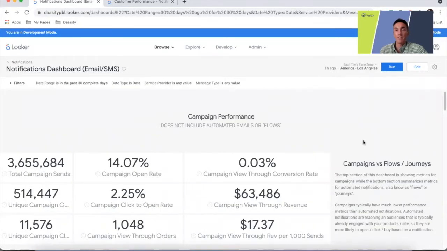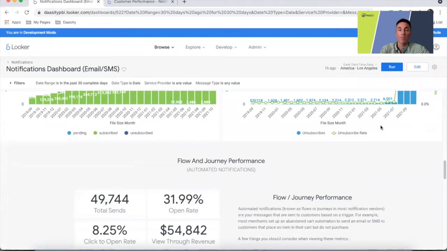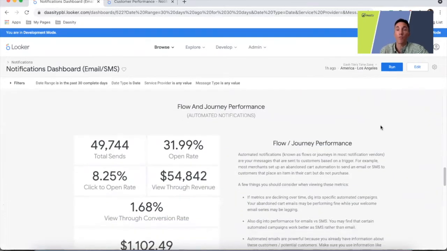Today I'm going to be talking about our notifications dashboards and some strategies related to notifications to help improve repurchase rates and customer engagement. The new Daasity notifications dashboard has been split into two distinct sections. The first is campaign performance, and the second, down below, is flow and journey performance, or what you might think of as your automated messages.